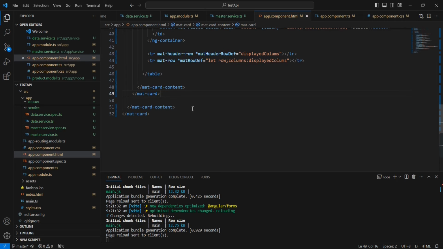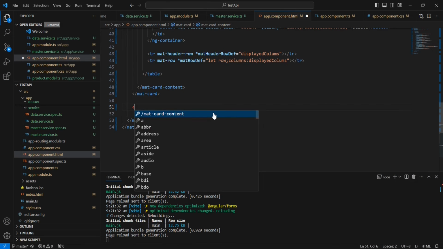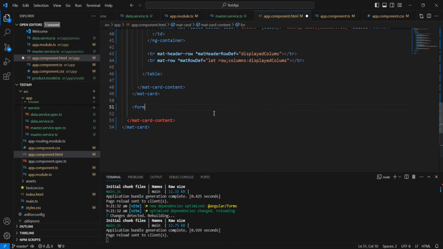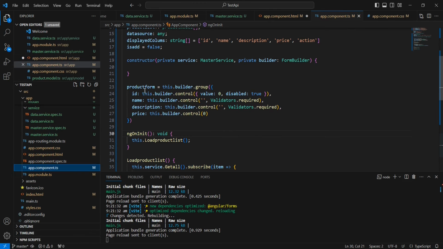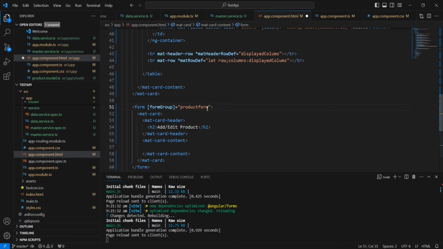Okay, this is our listing area. So once the listing is completed, I'm going to include one form. So inside the form, including this mat card and then mat card content. So next in this form, let me use the form group. There we can use our product form, and then the submit event, ngSubmit.